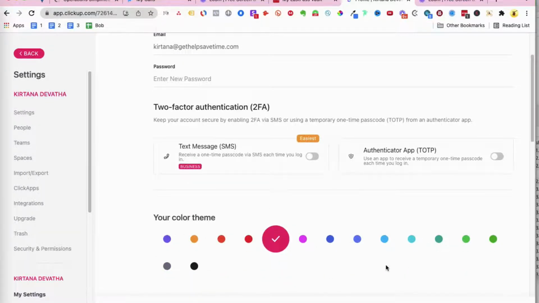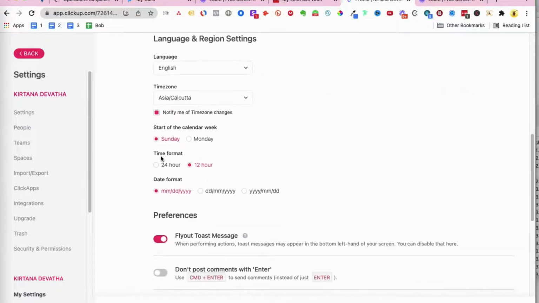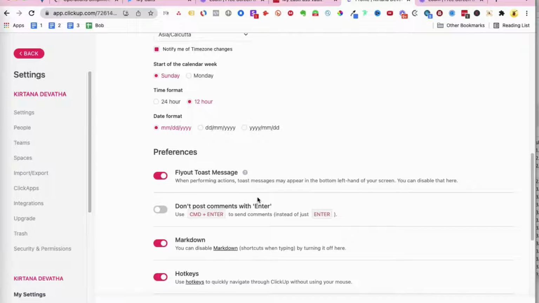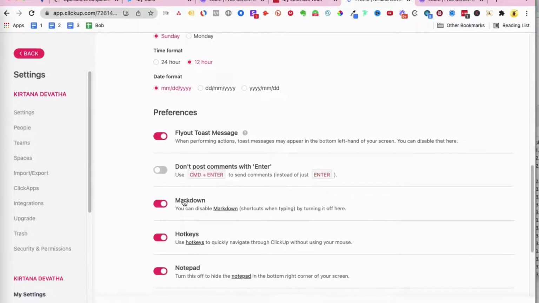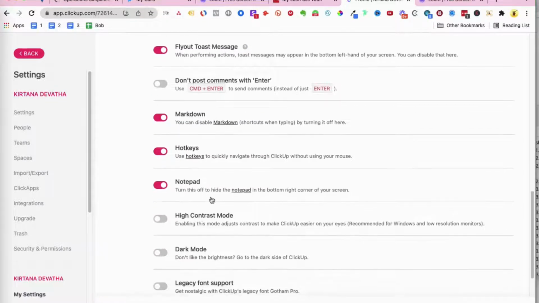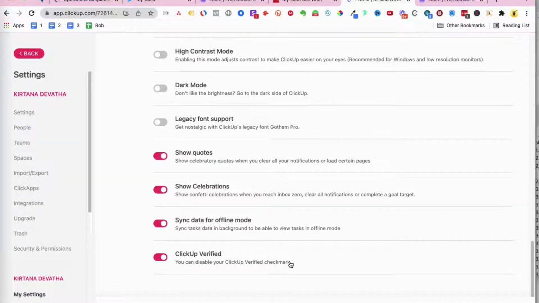You can set the color theme, you can set the language, you can set the time zone, the time format, the date format. Whatever else you want here. Don't post comments with enter, markdown. So you can really see a little bit more here, understand the different things, and set up your profile.